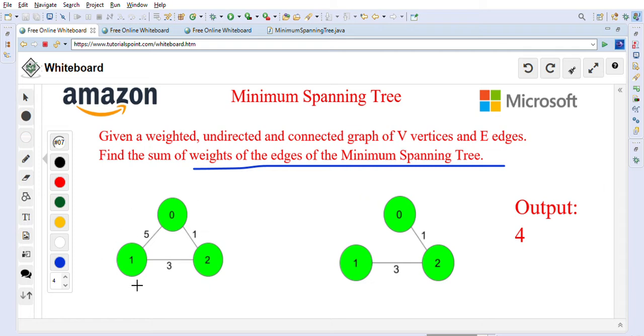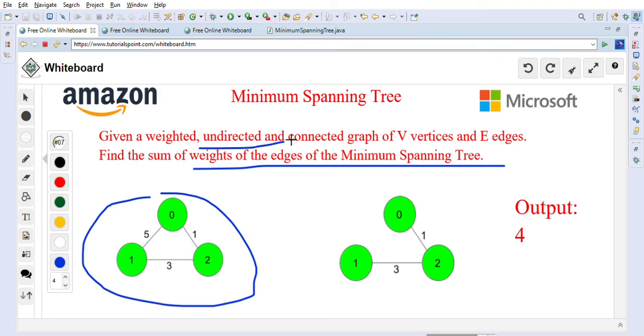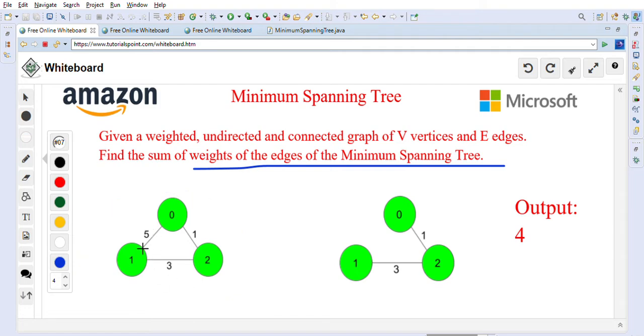So this is a totally connected graph that is given to us, right? For example, the input graph is given and every edge has some weight. And this one is an undirected graph, so there is no direction to the edges. But every edge has some weight associated with it. For example, the edge from 0 to 1 has a weight 5, from 0 to 2 has a weight 1, and 1 to 2 has a weight 3.